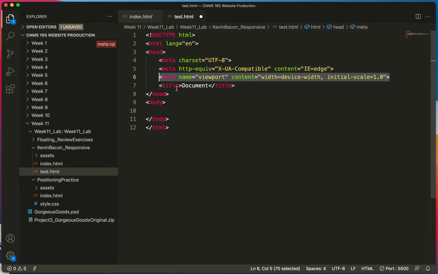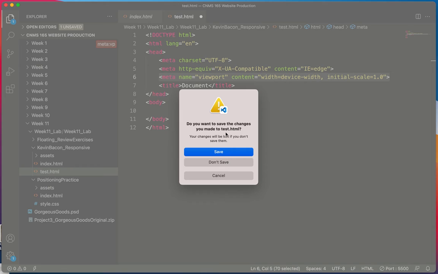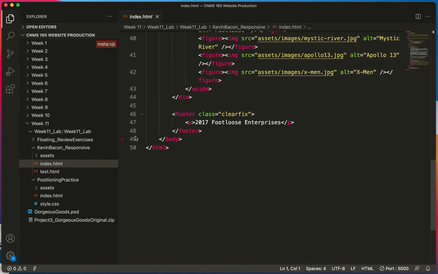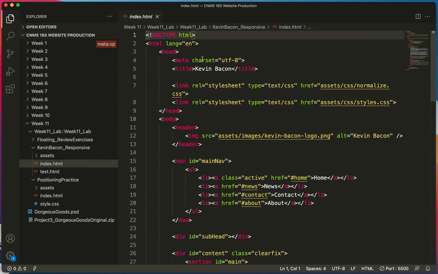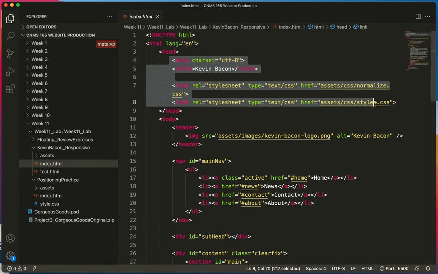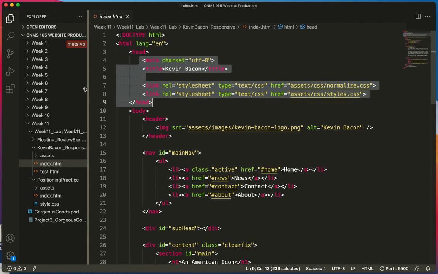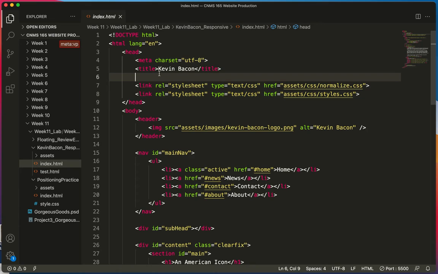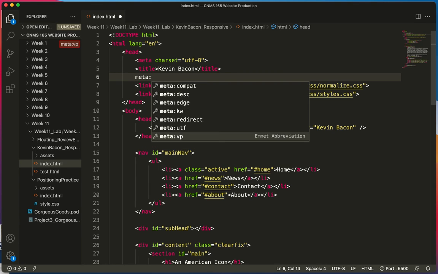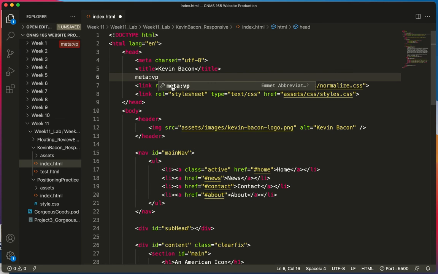There is also a way that, let me close this. Ooh, I'm on test. Don't save. There's also a way that I can come up here to my regular document that is already typed, and the viewport tag goes between the two head tags. So actually, let me just scrunch this up a little bit. So if I want to put my viewport tag here, the shortcut for typing that is meta colon VP. And I'm going to click that, and there's my viewport tag.